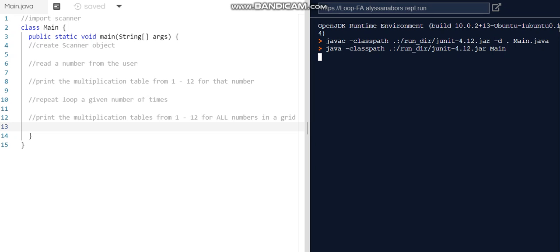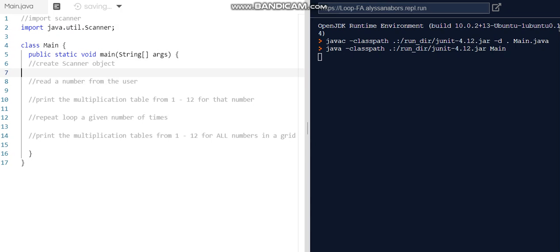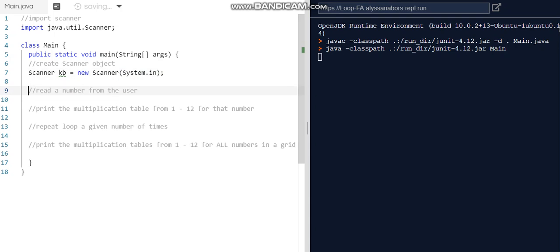Okay, so let's look at how for loops look in code. And we're going to use some user input. So I'm going to create my scanner. All right. First, I'm going to read a number from the user.